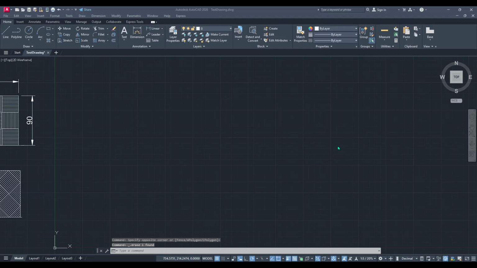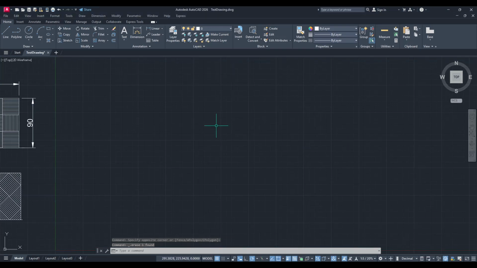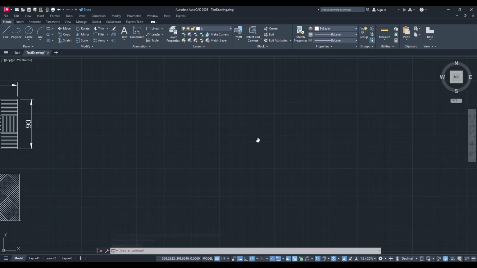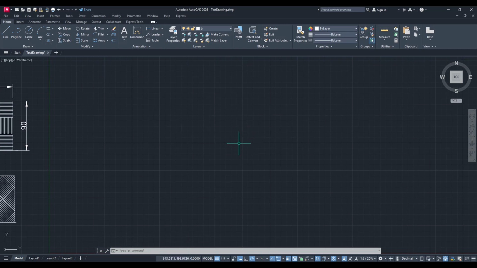In today's video, I'm going to teach you how to open the tool palette in AutoCAD. Whether you're a seasoned user or just getting started with AutoCAD, knowing how to quickly access and use the tool palette can significantly streamline your workflow and enhance your productivity. Let's begin by focusing on one of the easiest methods to open the tool palette.